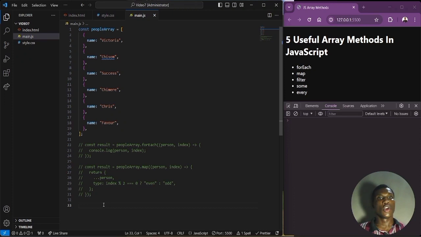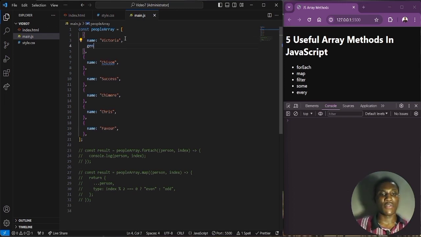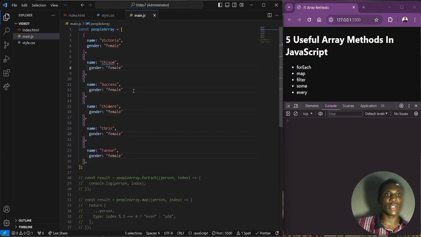You get it. So let's say I want to run through every single person here. Let me just add a gender prop here. So I have gender, and gender is female here. And let me just copy this gender prop very quickly. In case you're wondering how I'm able to add multiple cursors, I'm holding Alt and clicking on VS Code. That's how you add multiple cursors.